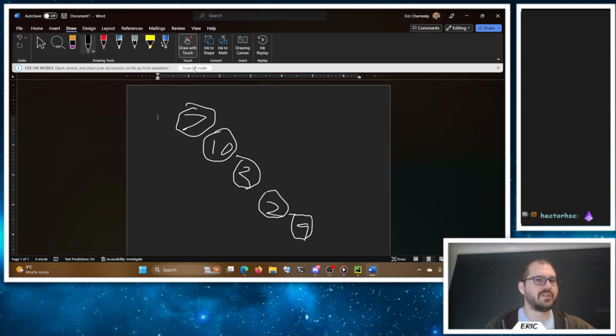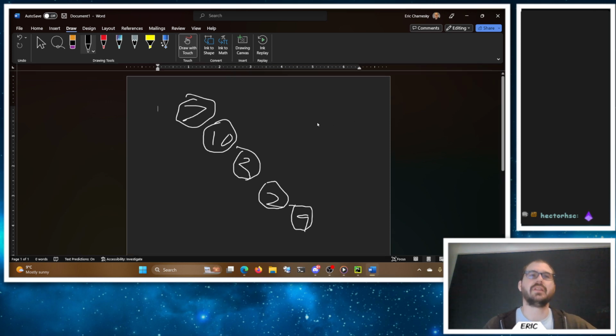Use on mobile, I can scan a QR code. Well, that's kind of fun. All right, anyway, sorry. I hadn't seen that before.